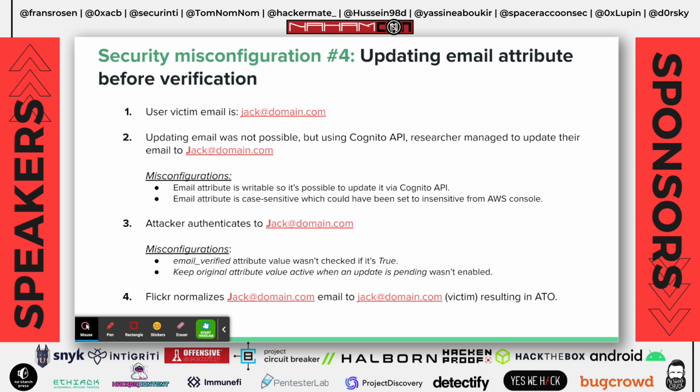So the last piece of the puzzle was the fact that there was an email normalization happening at the application level. So the capital J was changed to a small j. So the email matched the victim's email, and the attacker was just able to log into the victim's account easily. As you can see, it is pretty easy to mess things up when you're configuring Cognito. So it's very important to be very careful.